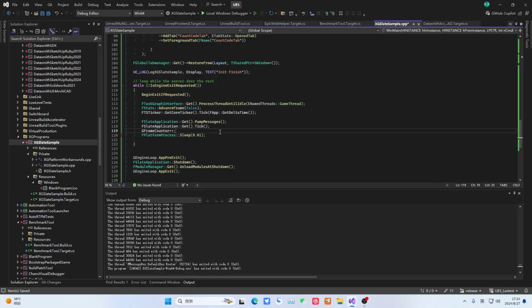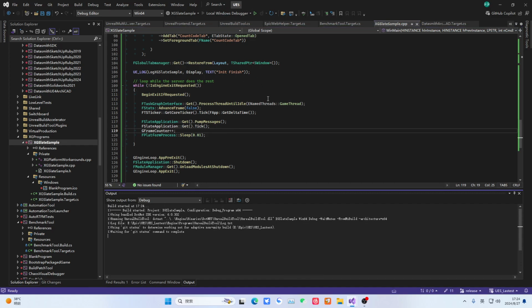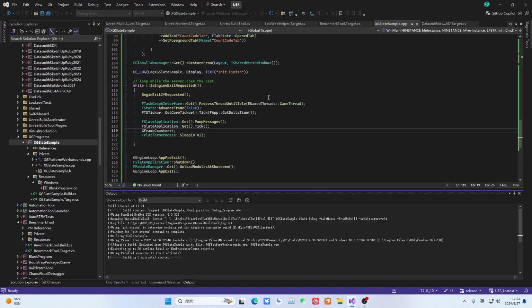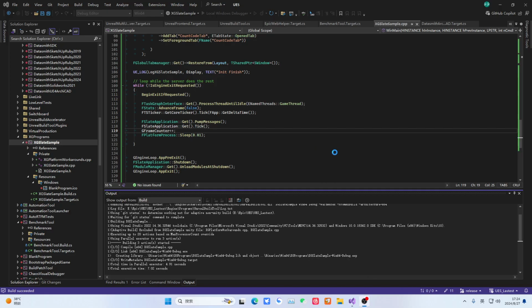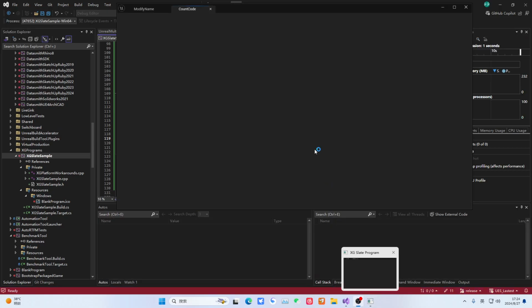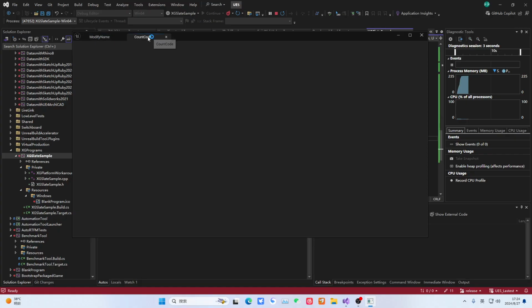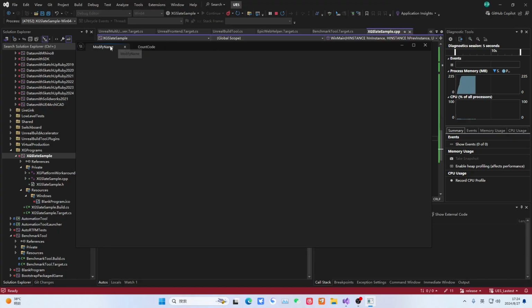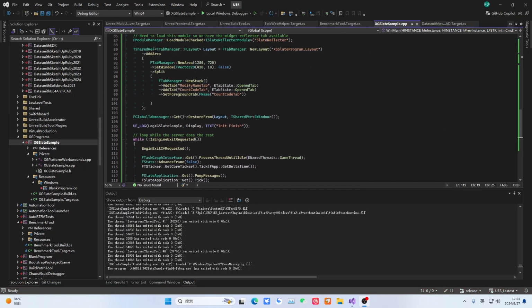Then we don't want it to execute too quickly. We'll make it break for 10 seconds per frame. Now let's execute it again and take a look. Okay, then it appears. You can see, in fact, we have created a window. This window doesn't have any of these things yet. Right, this part is not there yet.